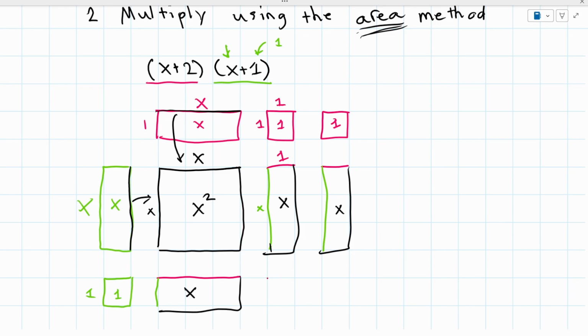Now, on to the 1s. We have a width of 1. I'm going to also draw one over here, and a length of 1. Therefore, the area of this giant thing is now going to be just 1. And 1 respectively over here.